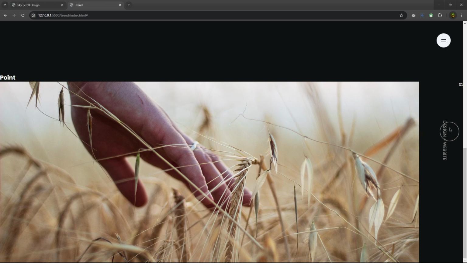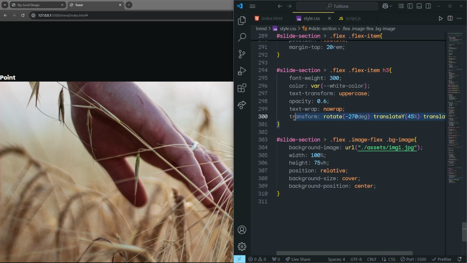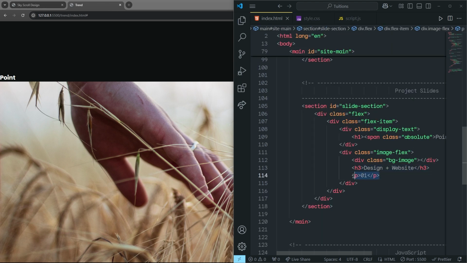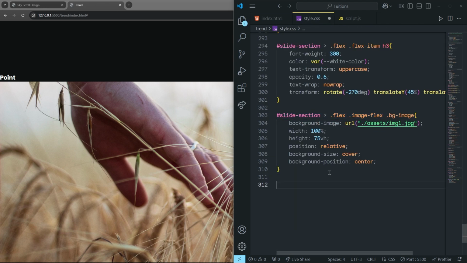Now you can see we have this text here. You can notice this vertical text just after this image. So we properly align this text with this transform property. Now, I'm going to select the image flex, and inside that I have this paragraph inside this image flex. So let's select that.